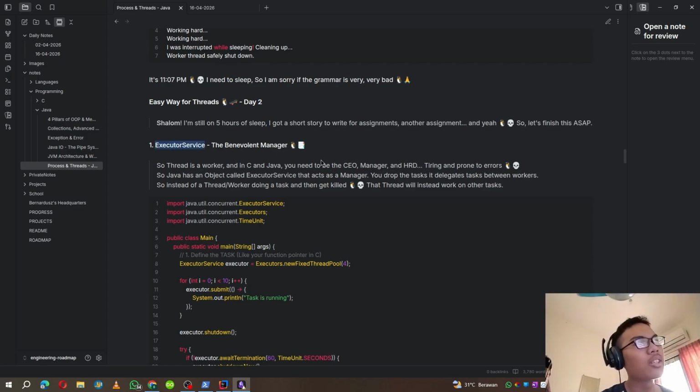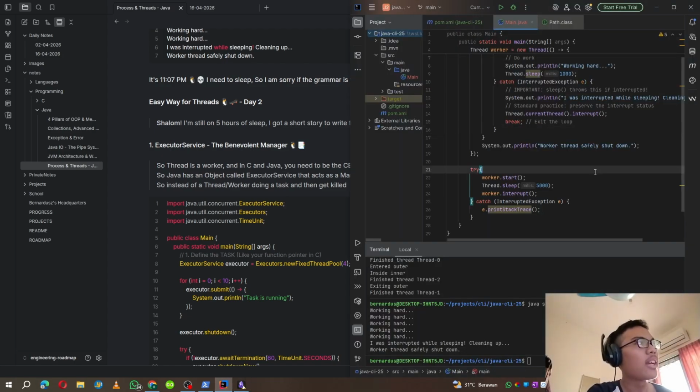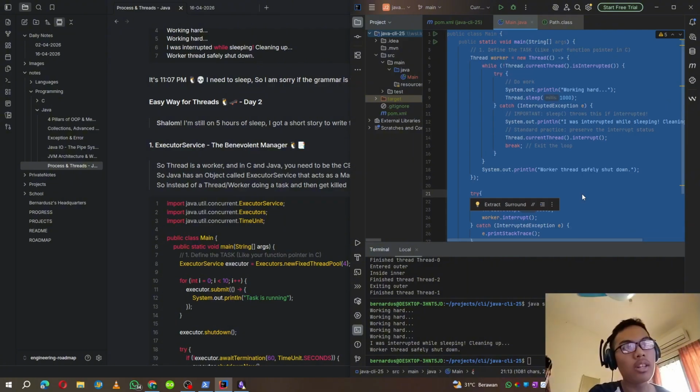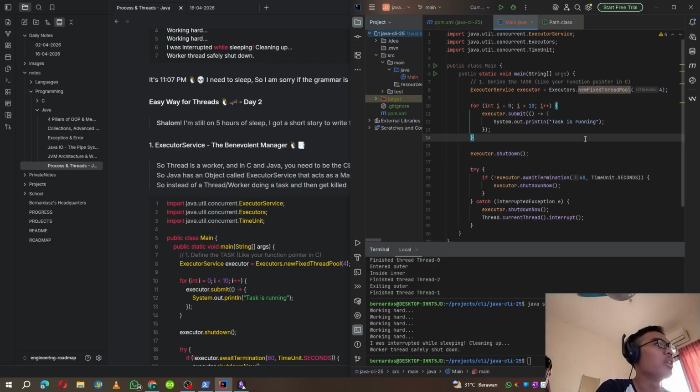The first one is ExecutorService, the benevolent manager. A thread is a worker, and in C and Java, you need to be the CEO, manager, and HR, which is tiring and prone to errors, because we're human, remember? So Java has an object called ExecutorService that acts like a manager. You drop the task, and it delegates tasks between workers. Instead of a thread or worker doing a task and then getting killed, the thread will work on other tasks. Because remember, context switching between threads is expensive. Killing and creating a new one is also expensive. Even though it is not as expensive as creating a new process, it is still expensive nonetheless. That's why a thread will do many tasks.